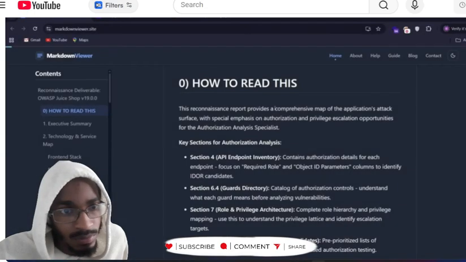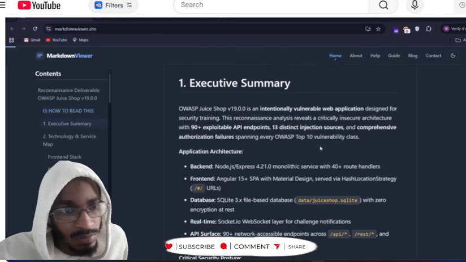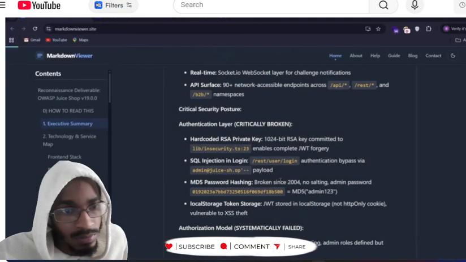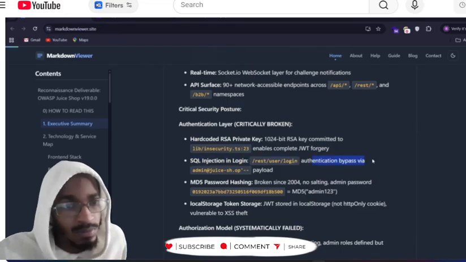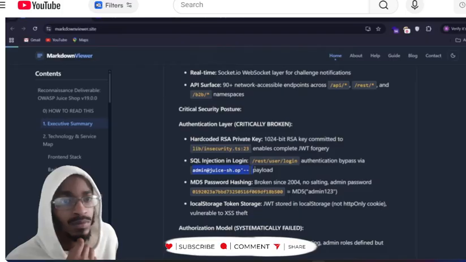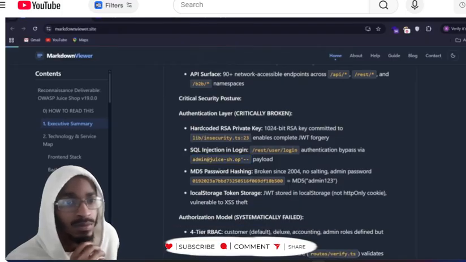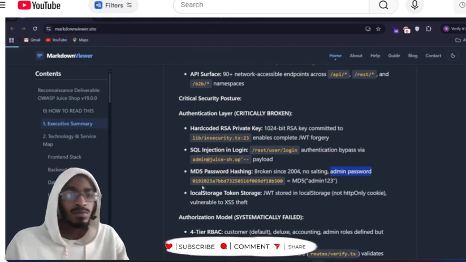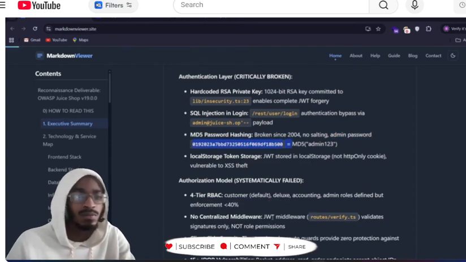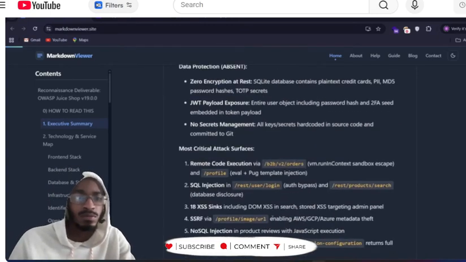This report contains a comprehensive map of the application's attack surface with special emphasis on authorization and privilege escalation opportunities. So it's like the basic recon it has done and found stuff. You can see it has found SQL injection as well in the login endpoint, authentication bypass via this particular payload. And it is using MD5 password hashing, broken, with no salting, and the admin password, which is this. I don't know how it found it, but yeah, this is really crazy.